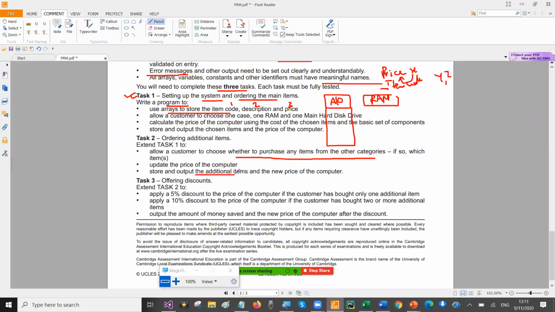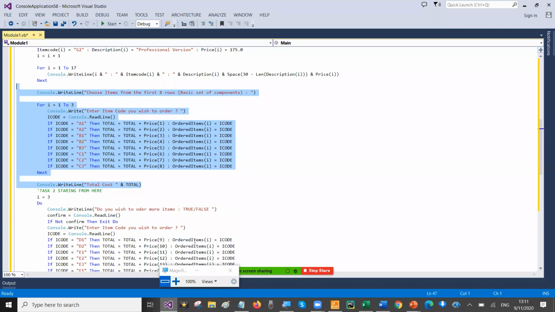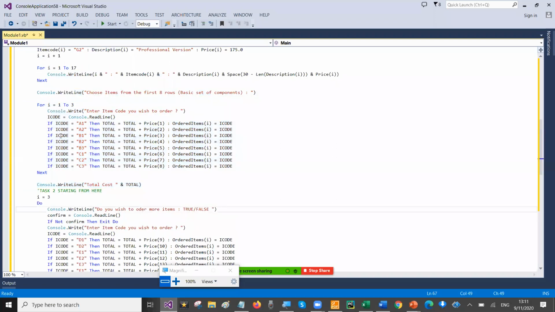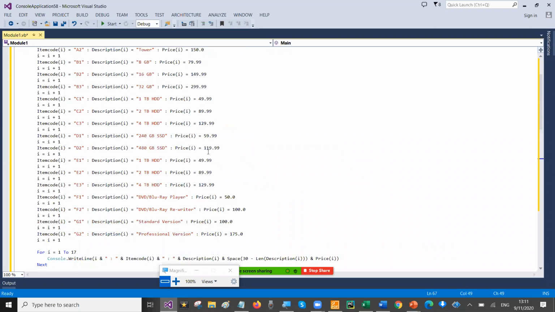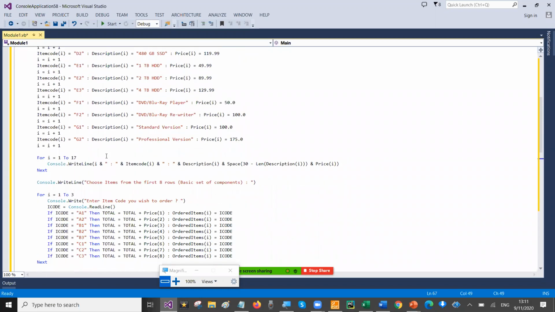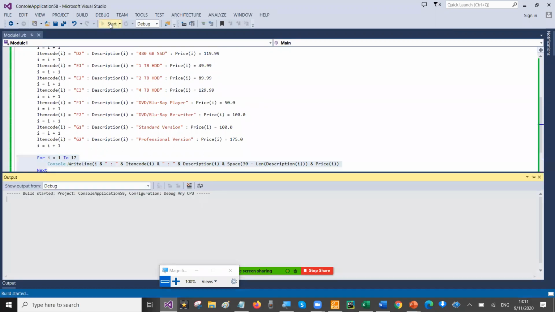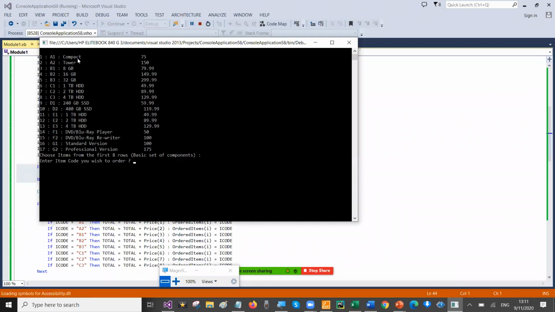So we'll have to record the items that you are ordering, the additional items, and then the new price has to be printed. So that's what I did. I'll just show you quickly here. It will print all 17 records onto the screen. When you run it, all 17 records are there. And then it says choose item from the first 8 rows.